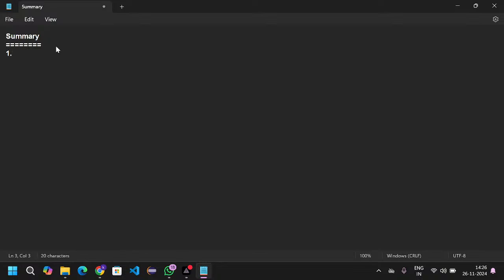I also gave some assignments, like creating files and creating directories. The second one we discussed was writing data into a file. This one also we discussed, writing data to the file. So these are the topics we discussed in the last session.